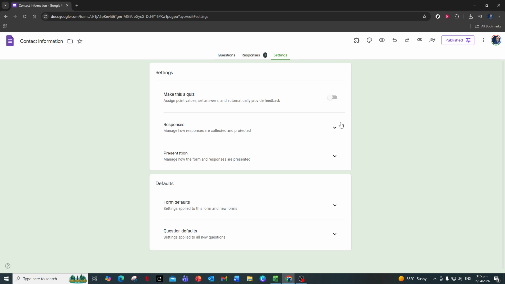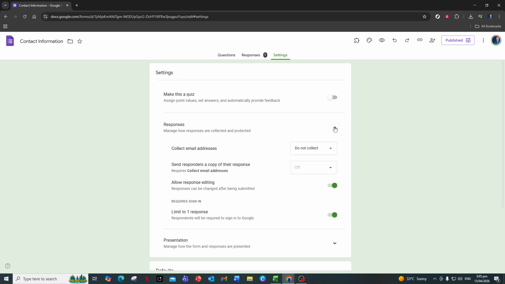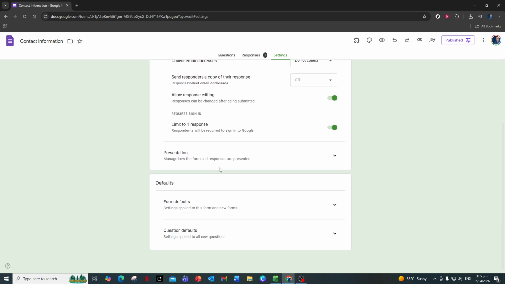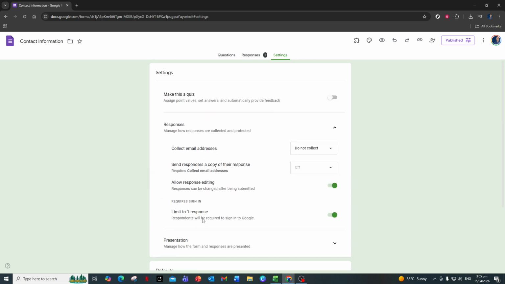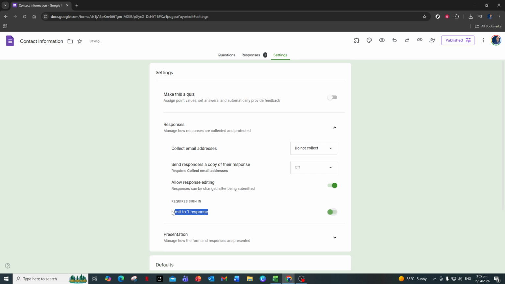One key control you'll usually see is an option that limits responses to people within your organization or domain, or to users who are signed into a specific type of account. If this is turned on, only people logged into that particular account type will be able to open and submit the form. If you want to share your form with anyone, even people outside your school or company, you'll need to turn that restriction off.